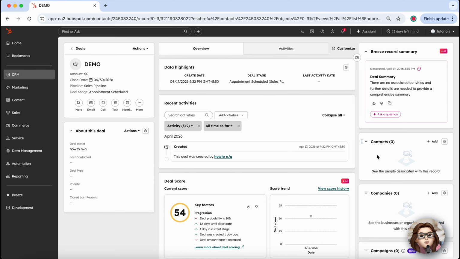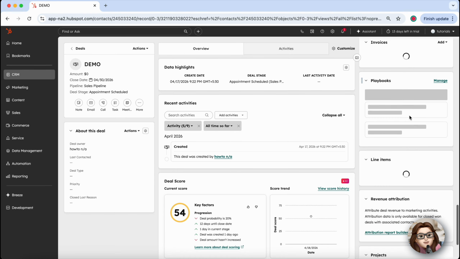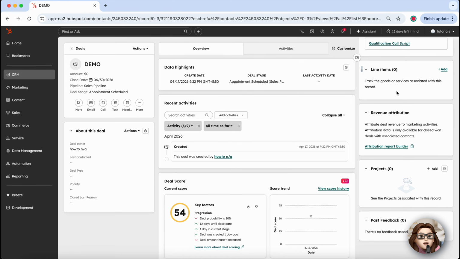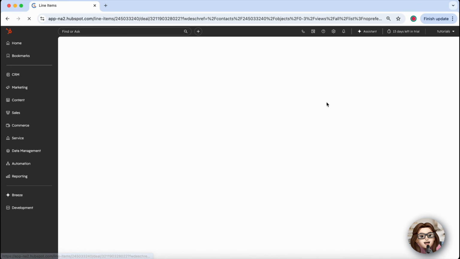Once inside, look at the right-hand panel and find the section labeled Line Items. This is where you'll add products or services to the deal. To add items, click Add Line Item. You'll now have two options.